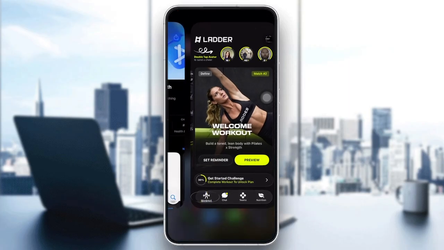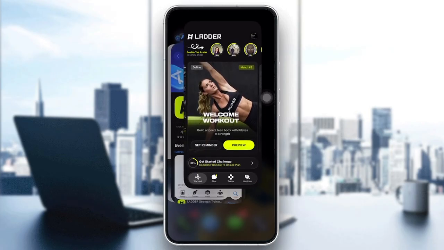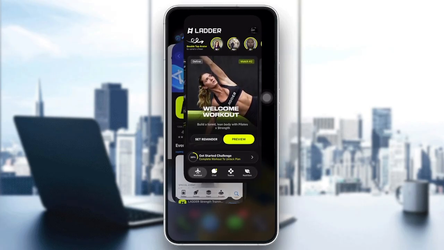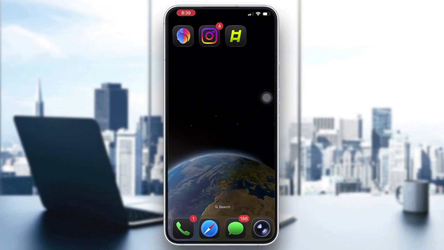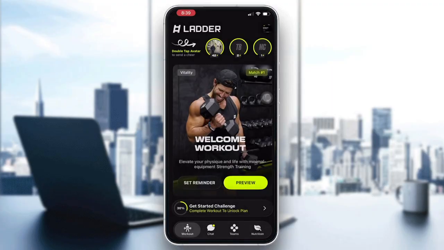You just swipe up from the bottom of your phone or double tap the home button, and then find Ladder and swipe it away completely. That way you will need to wait 10 to 15 seconds and then reopen the app and check if the issue is still going on. If it is, restart your phone, as this clears temporary system glitches that often cause crashes.